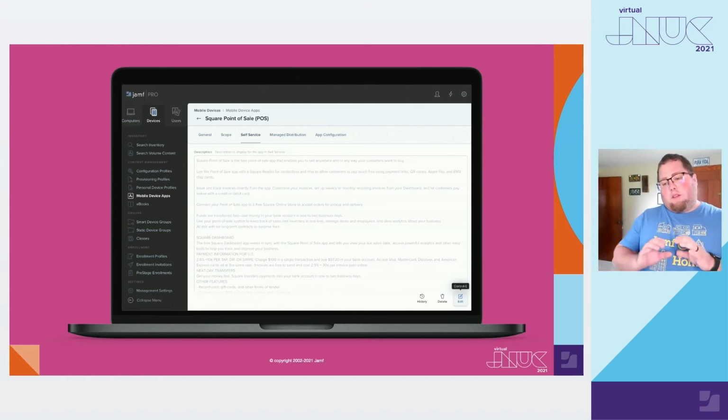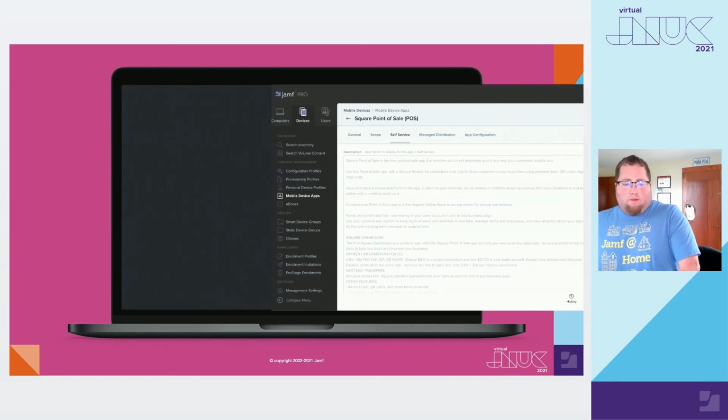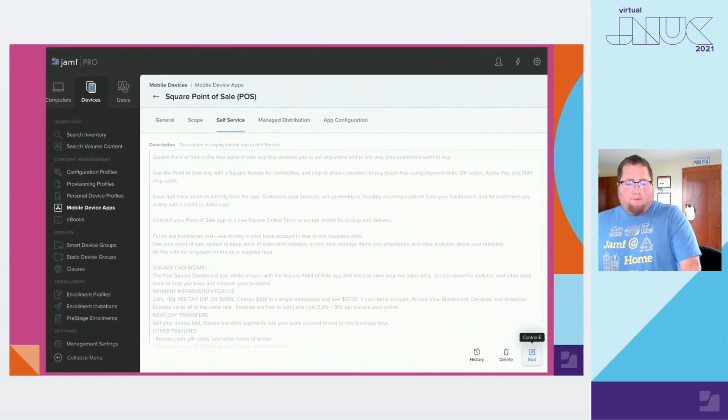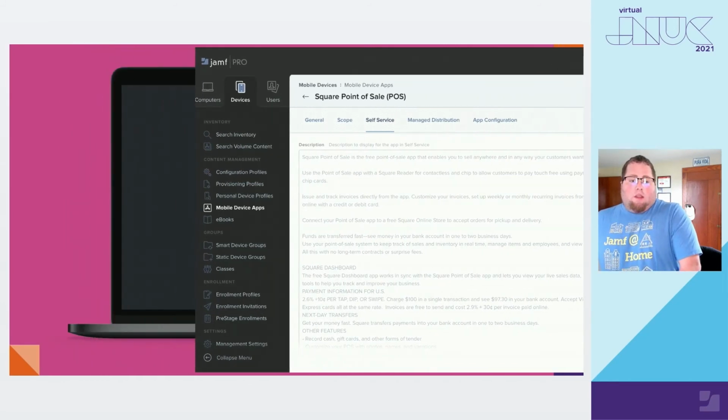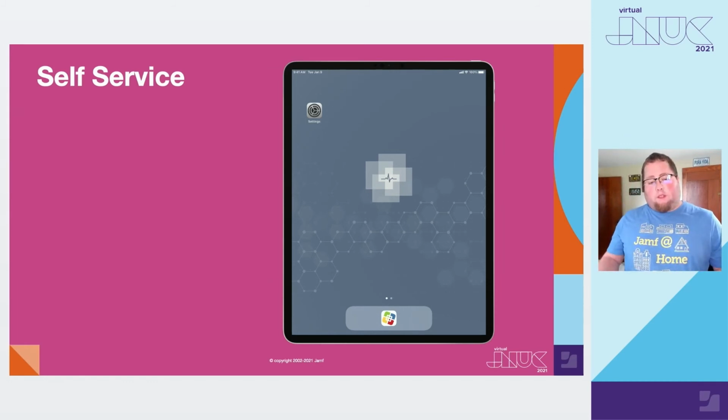So now that we've got self-service deployed down onto our devices, and we set up an application to appear in self-service, let's see what that looks like, because we're not all app developers. So we try to make this pretty easy for you. With self-service, we have an iPad here right now that has the self-service application installed on it.